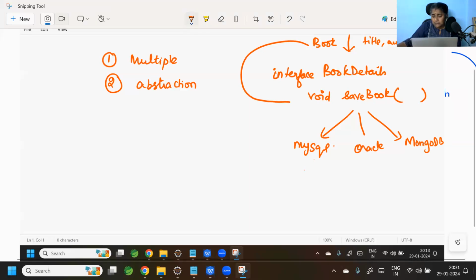MySQL class, Oracle class, MongoDB class. That is, we are creating 3 different classes. We will write the logic for save book. What is the meaning of it? Save it in the MySQL database, save it in the Oracle database, save it in the Mongo database. Remember, one method, different implementations. That is the main purpose.